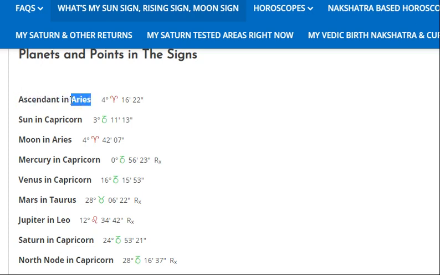So ascendant is Aries. This is the most important of the whole chart, because this is the root of the chart. Then we have Sun in Capricorn. So Capricorn is my sun sign. This is also important. Okay, these are just different ways of looking at the horoscope.